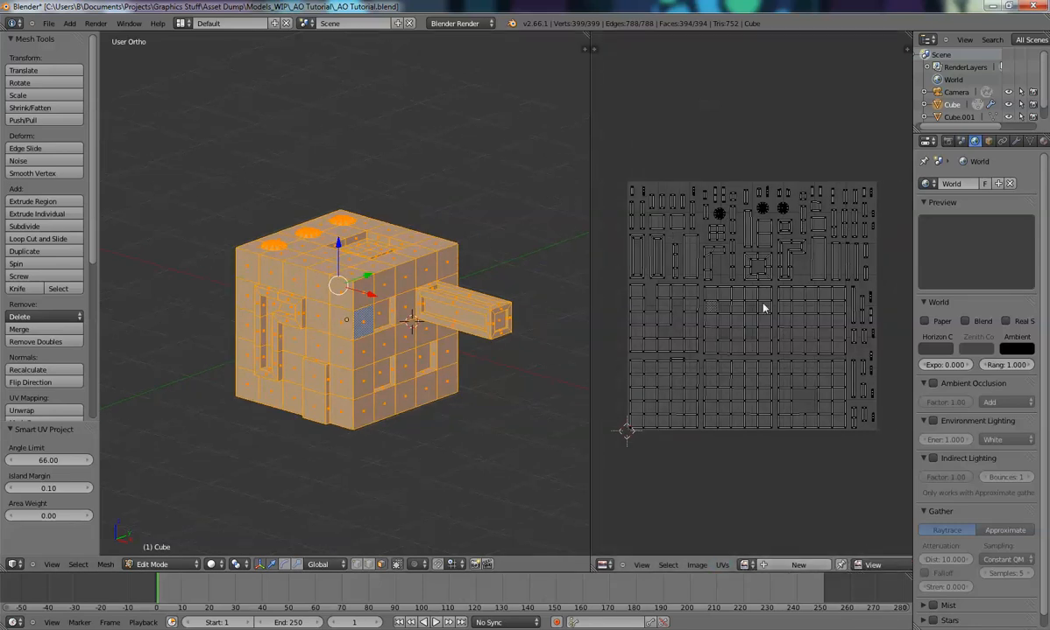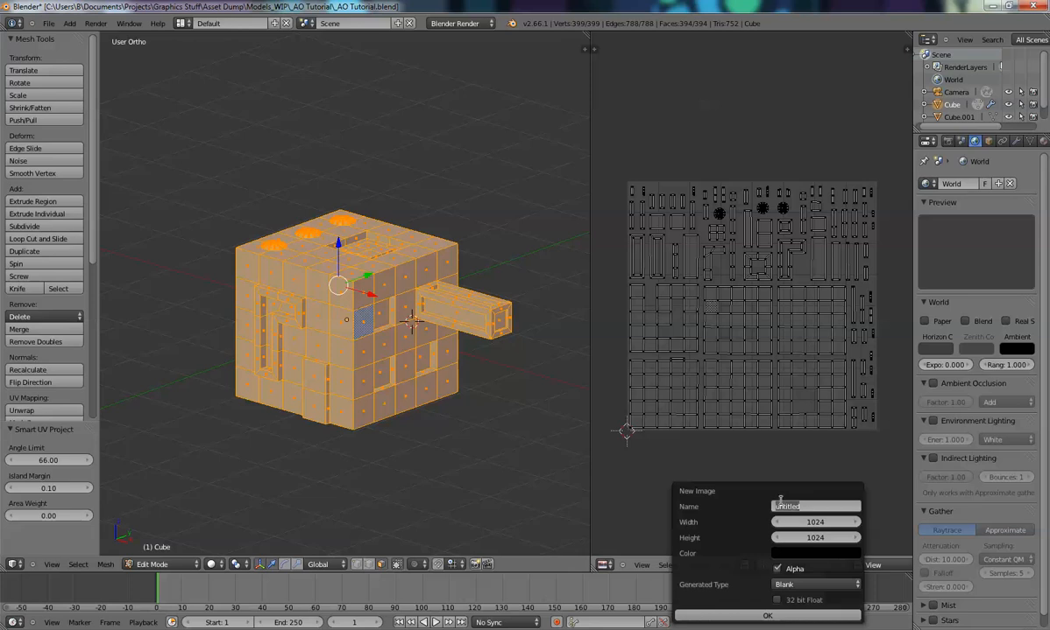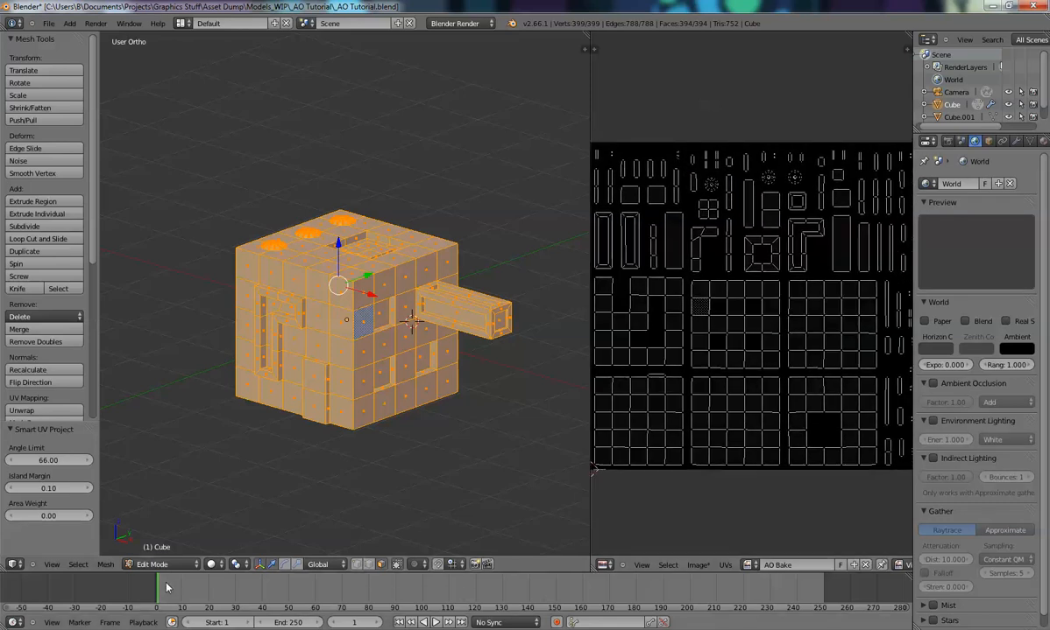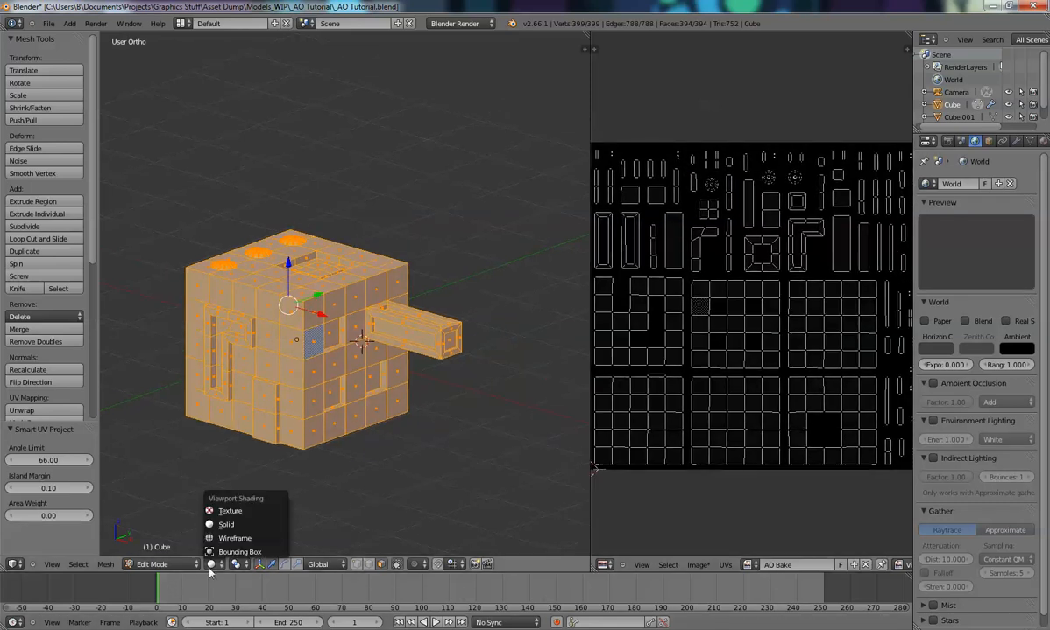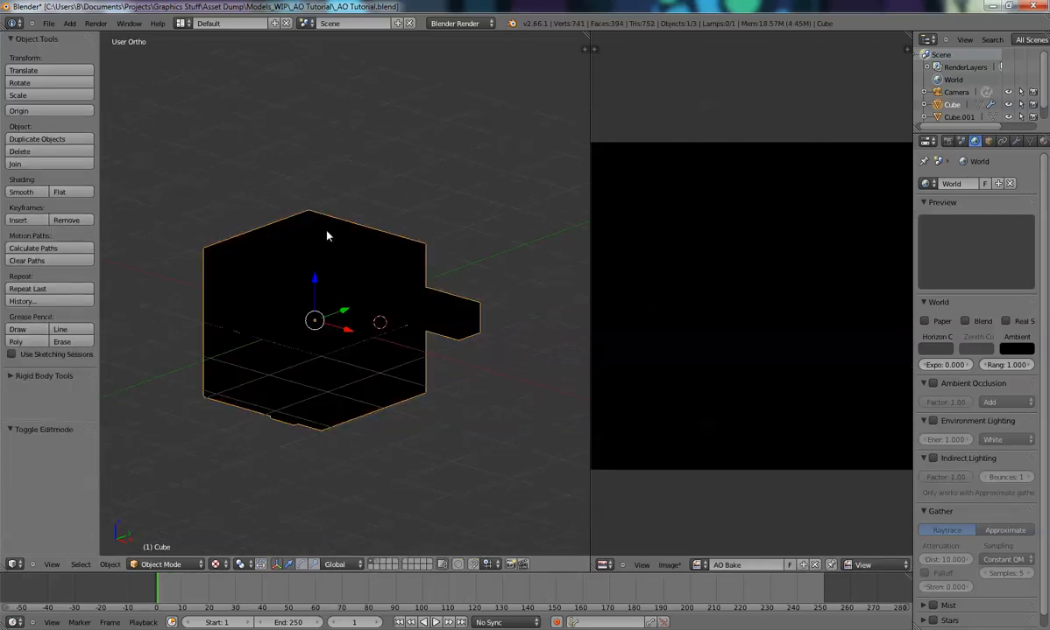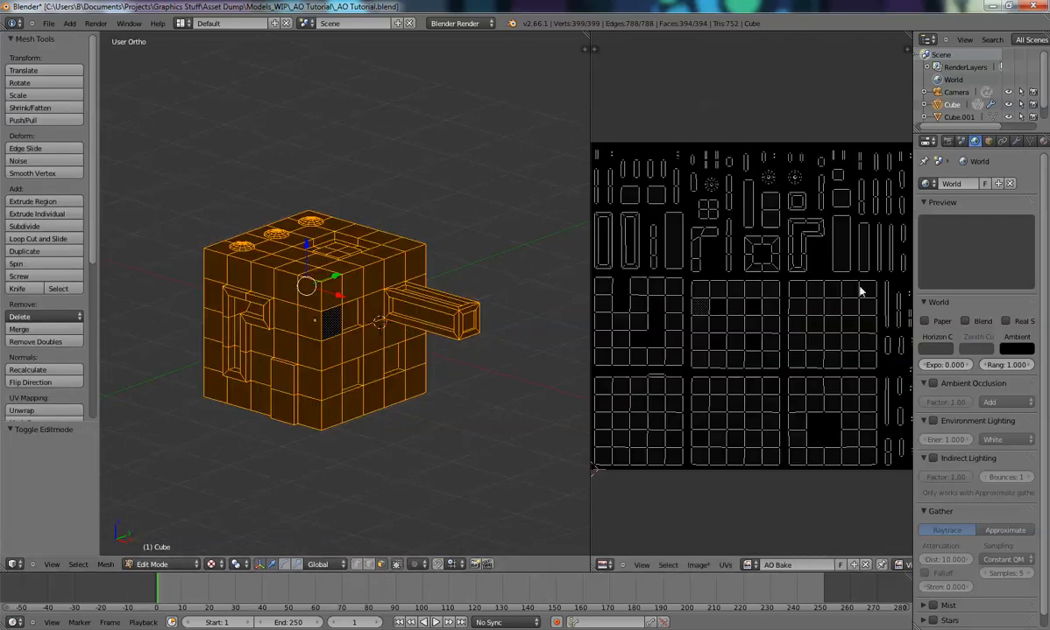Now we need to create an image texture, or just an image, I should say. So go New, and I'm just going to type AO bake, and I'll just leave the 1024 as it is and turn off the alpha. We don't need that. And OK, and there we go. We got our image. I'm going to go ahead and change the viewport shading to textured. And you can see it's black and just matching the image over here.